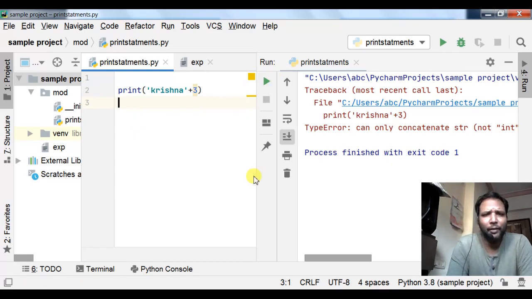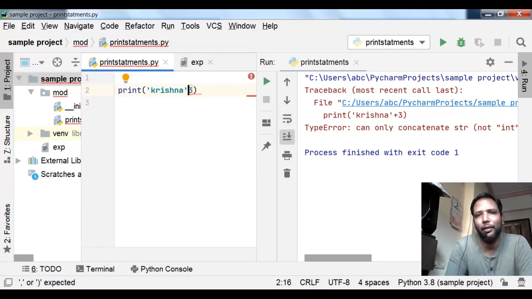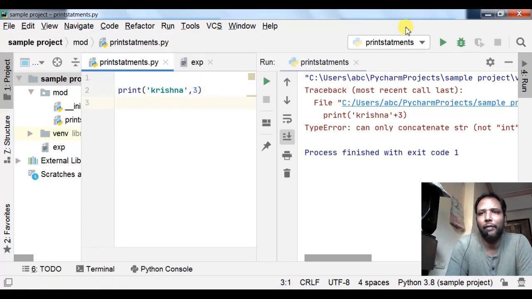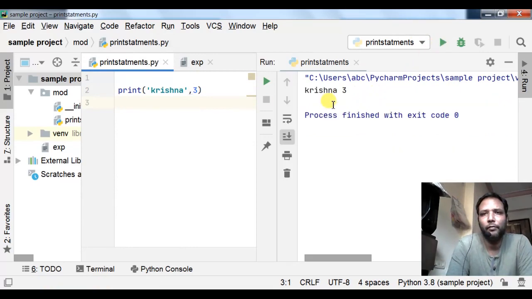Then, sir, how can you concatenate a string with an integer or a float? You should not use plus. Here we have to use comma. I will run it. See here, both have been concatenated, right? Then there is a small issue. What is that issue? See here, there is a space in between. Because of this comma, we got a space.